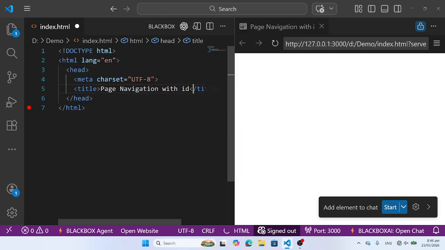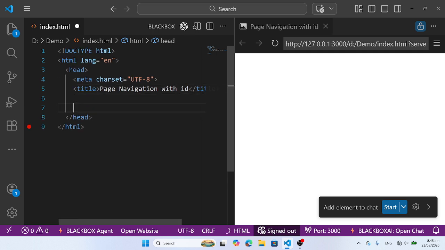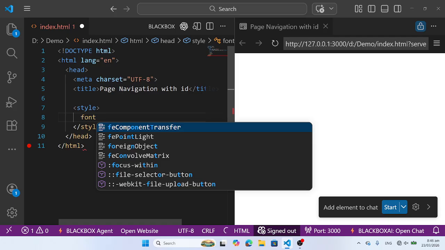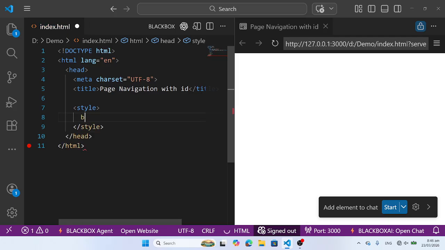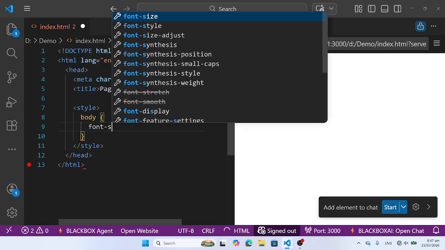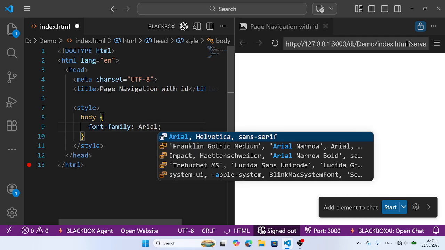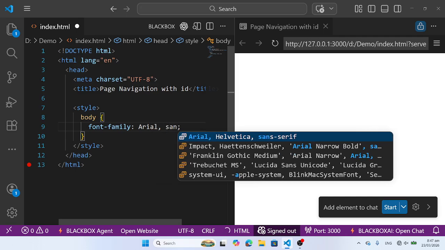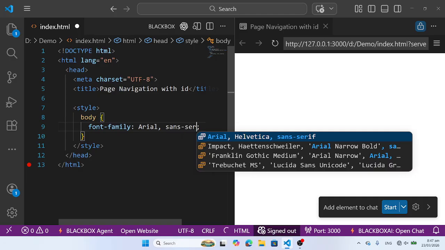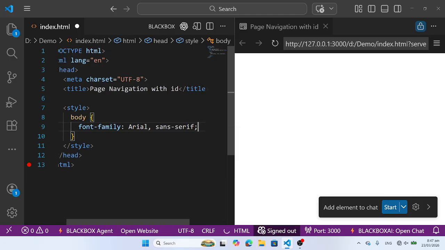with ID. Okay, so now I need the style tag, and inside the style tag I'm going to target the body first of all. Here the property name is font family, and I'm going to use Arial and sans serif. Now we are going to close it, and here I'm going to use the margin as 0 and the padding as 0.